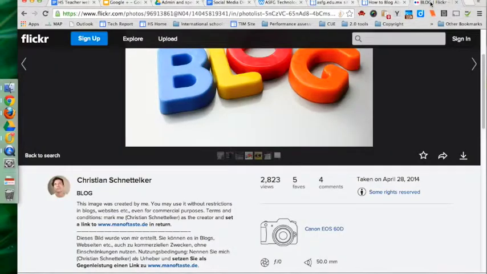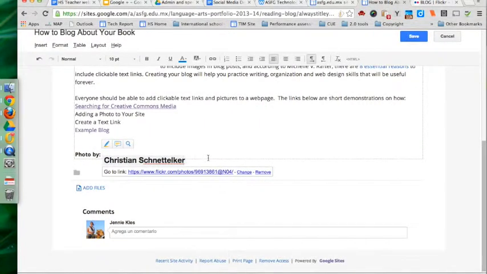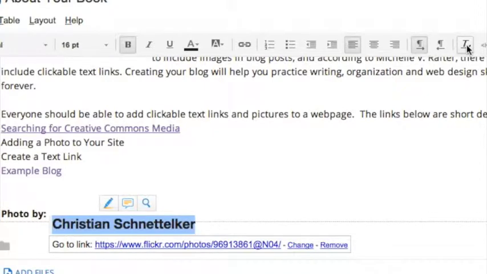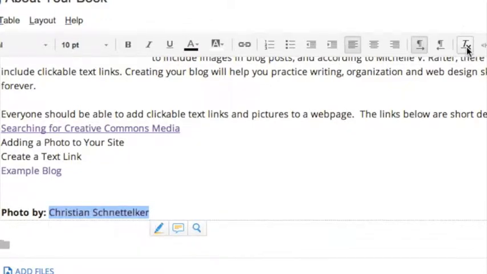I remember that the author of the photo wants me to give him credit, so I'm going to copy his name from the Flickr page and paste it into my blog. Now notice that when I copy and paste text from another website, sometimes the text looks really funny. The TX button, or the clear formatting button, is really your friend here. Okay? Use the TX button. You can highlight everything that you've written and use the TX button as well, which makes it look nicer.